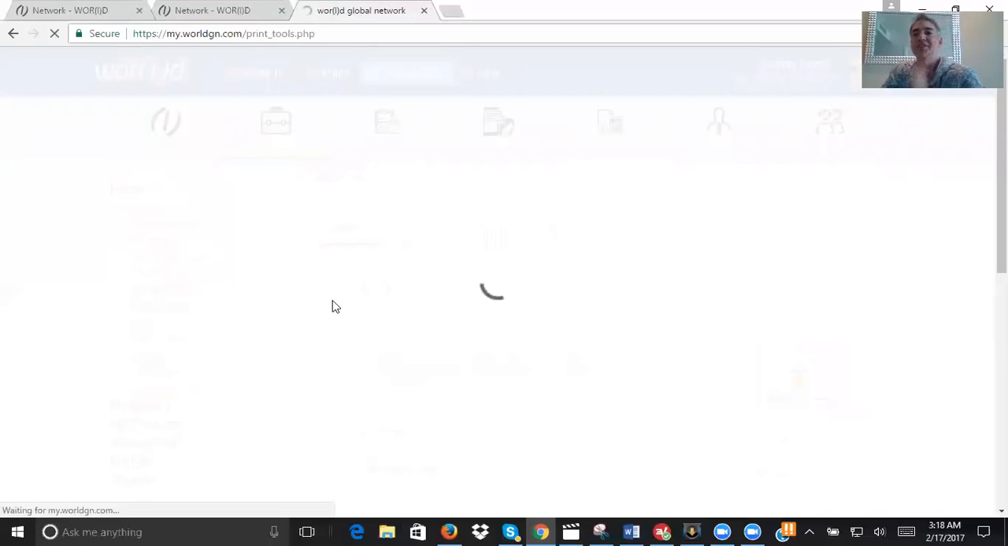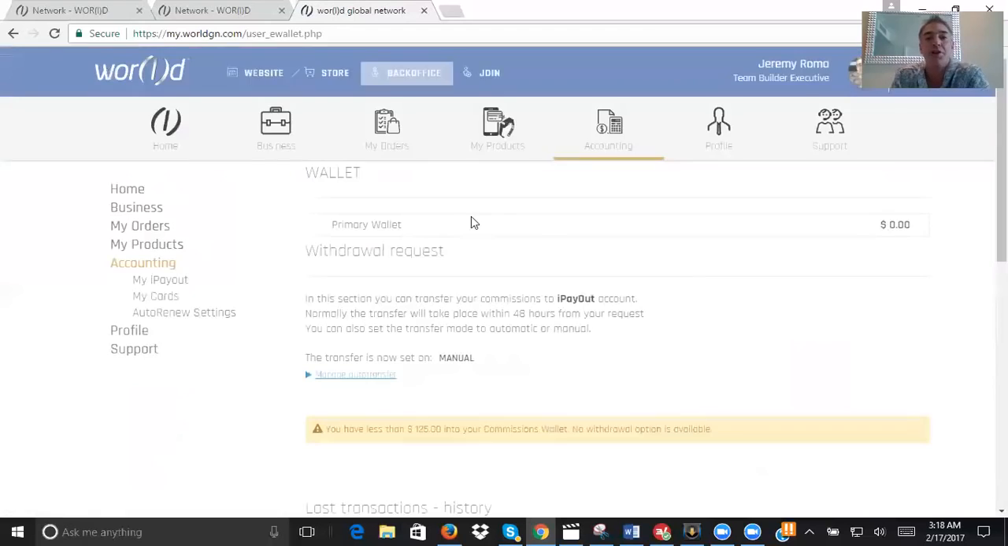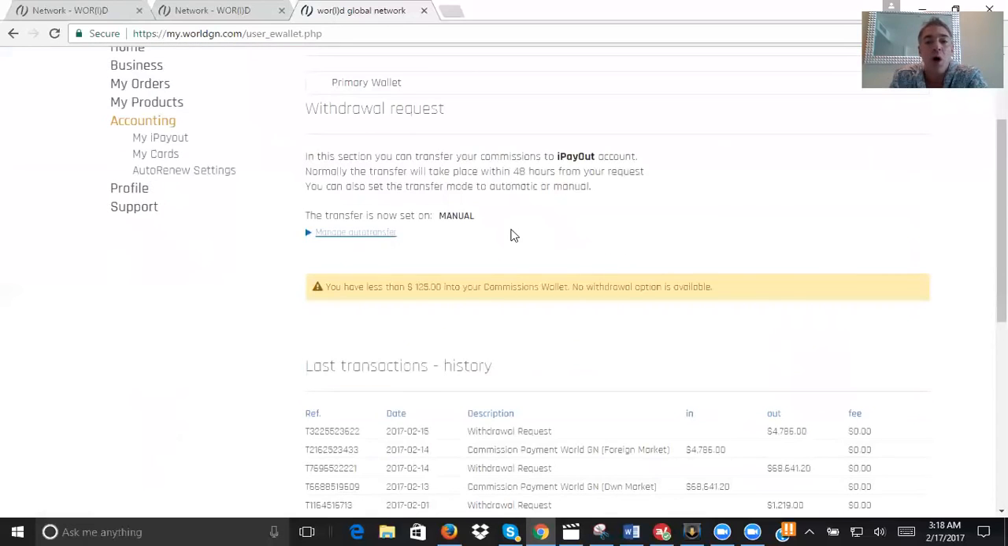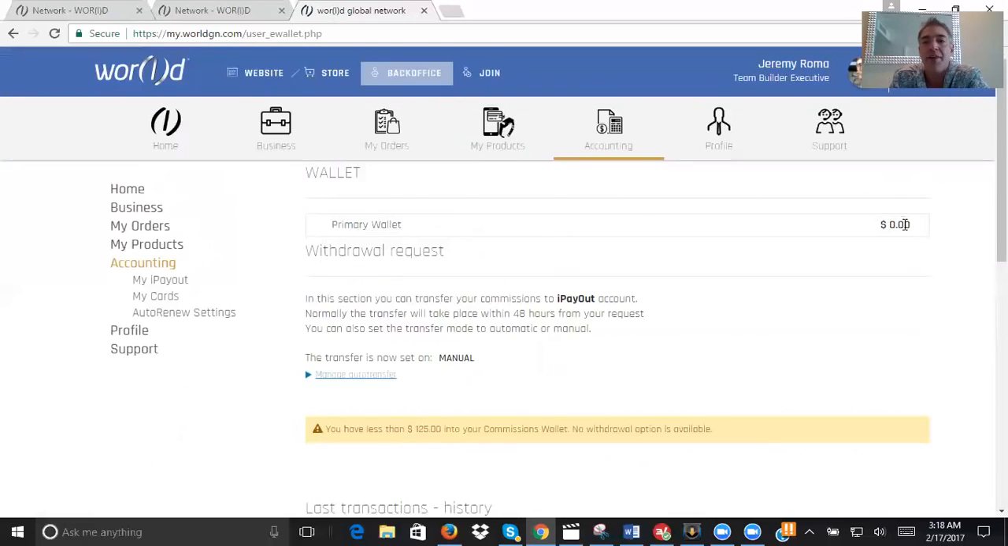And we want to make sure you have this set up correctly as well. This is where you're going to get your commissions and monitor your commissions. This right here is the actual wallet. This is the World Global Network side of the wallet. The money will come here and then transfer from here to your iPayout. And so you can set this on manual or you can set it on automatic.